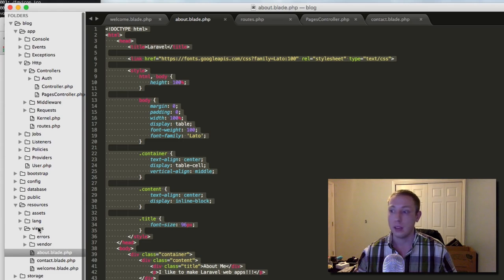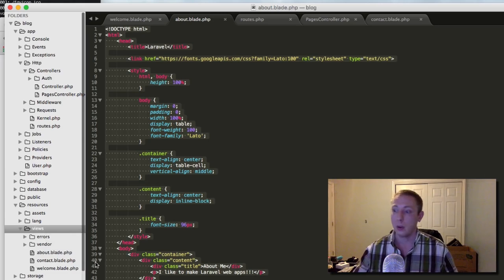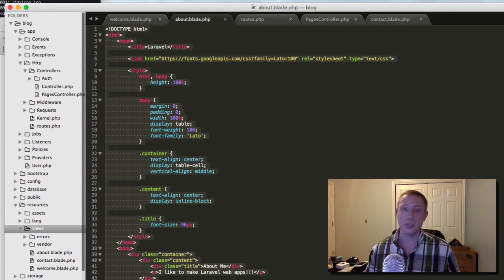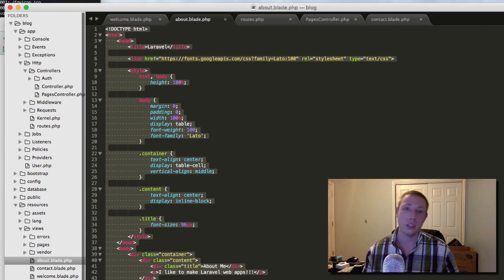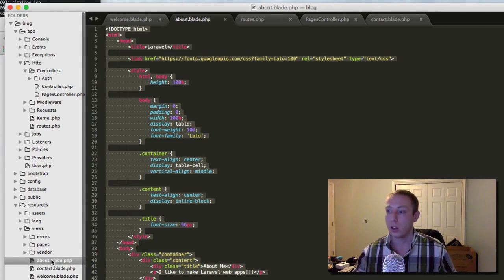So what I would do in this case is go to our views folder, say new folder, and create a folder called pages. This would belong to the pages controller, that's why it's called pages. If we had a posts controller, I would make a folder called posts. And we're going to go ahead and move all of these files into the pages folder.